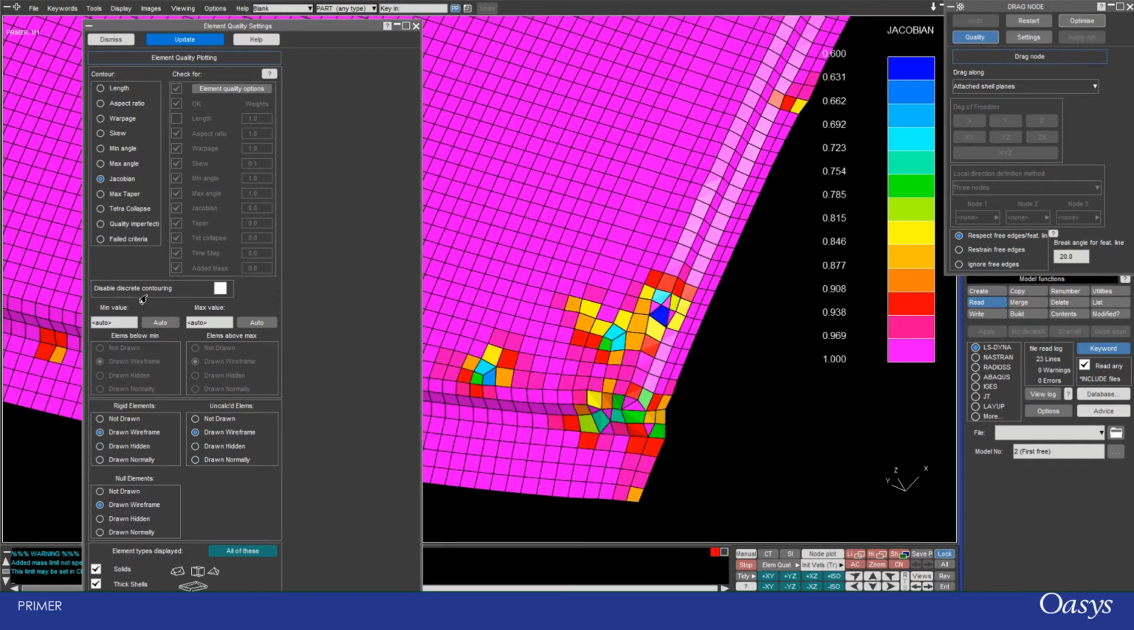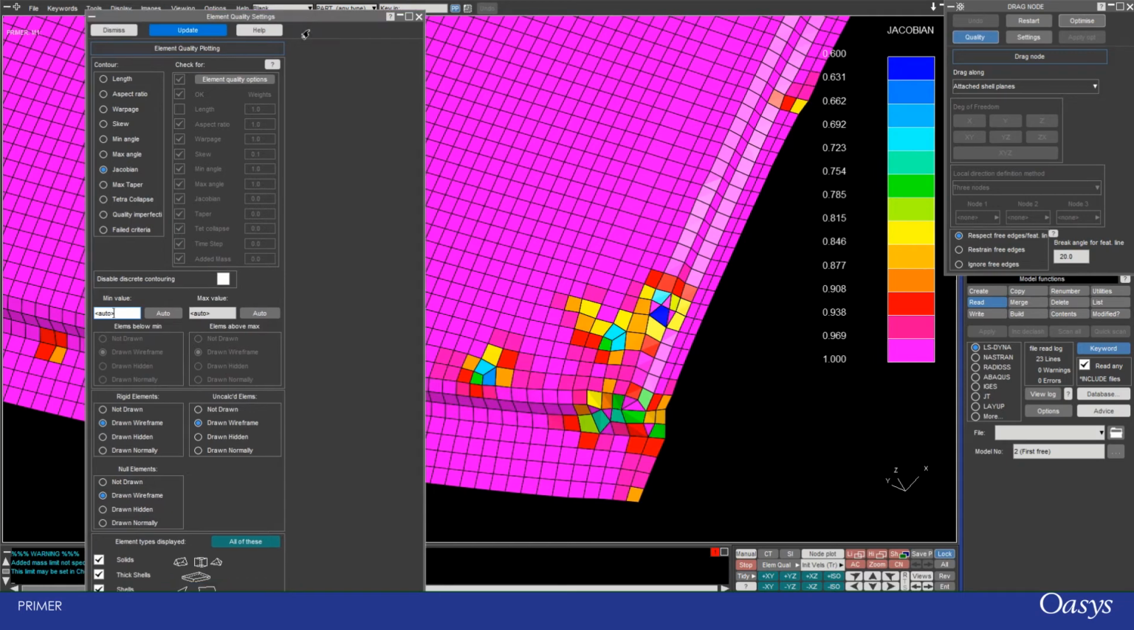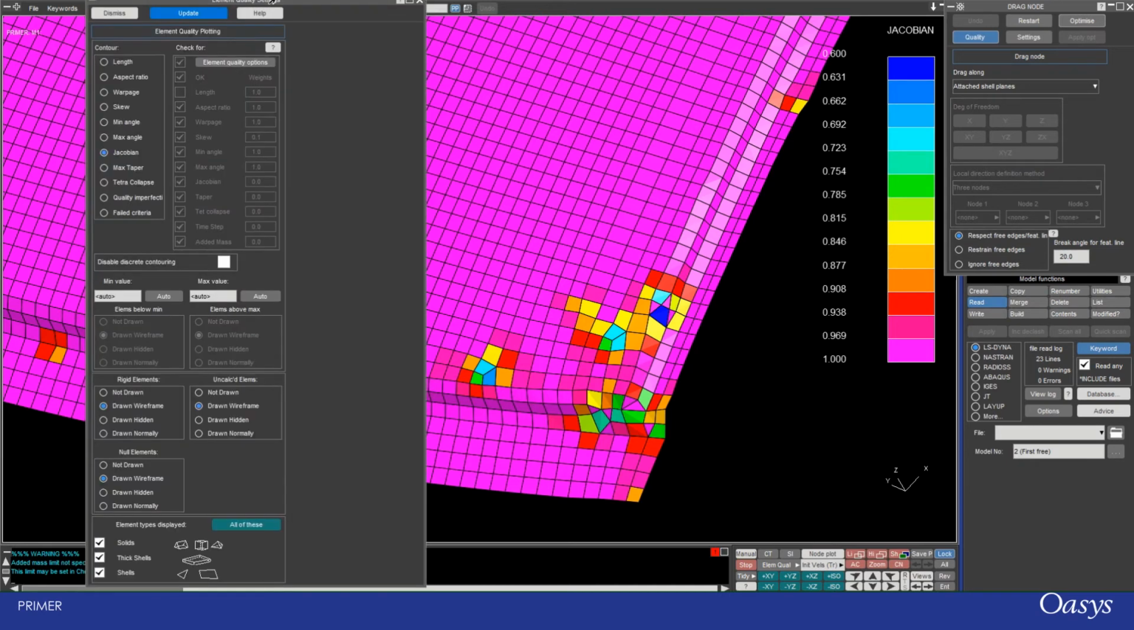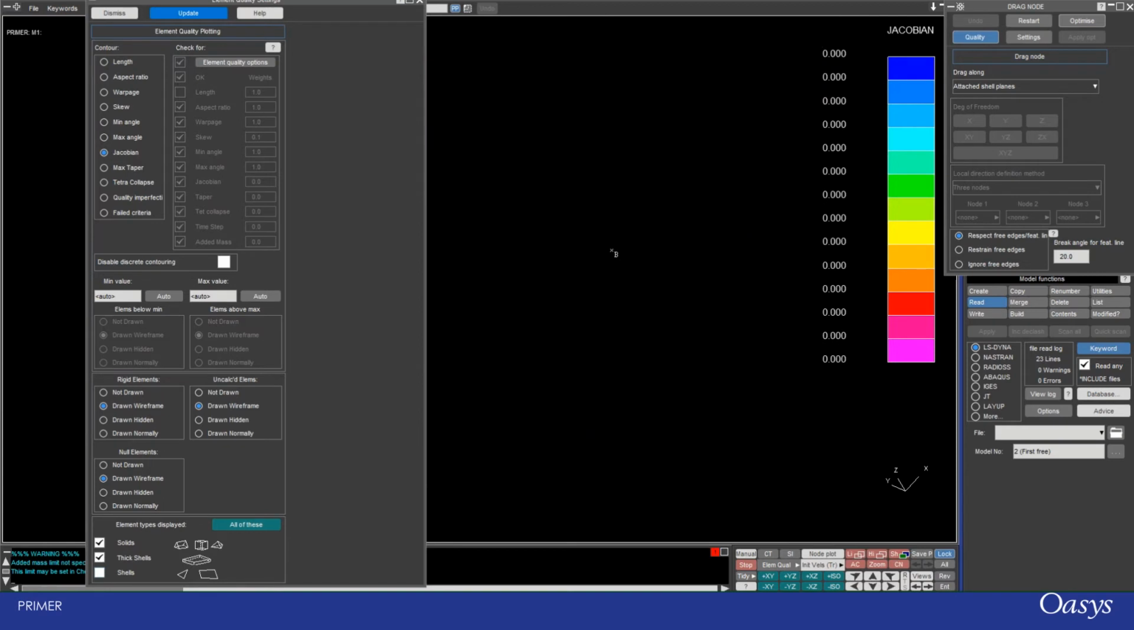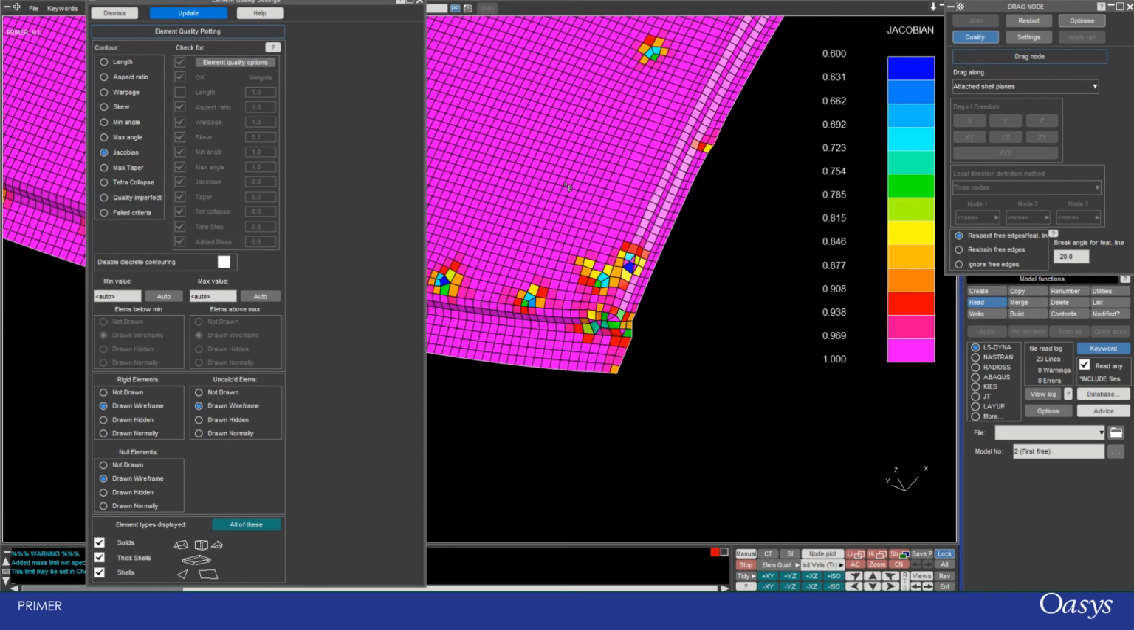Okay, so then we also have some options to set our minimum and maximum values of our contour bands, and then to change how these are shown. And you can also, down the bottom here, toggle on and off solids, thick shells, and shells. So if you were looking at multiple types of elements, I could disable them. In this case, it's only shells. So all of these returns all of those back to where they were. Okay, so that's a quick look at the element quality plotting.